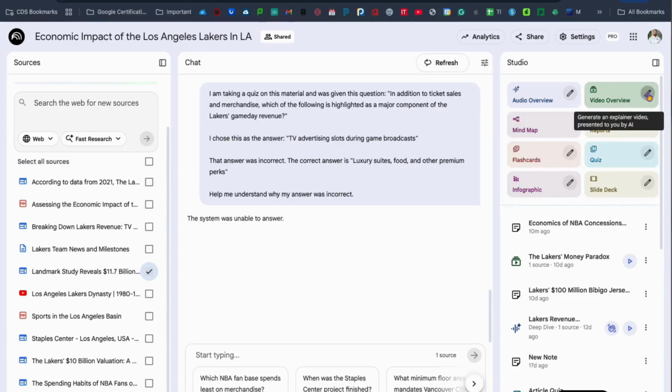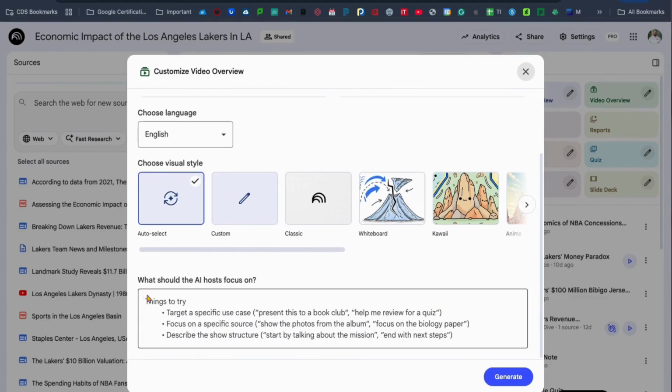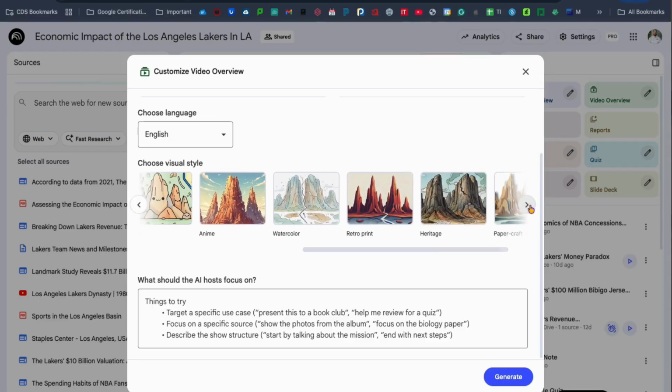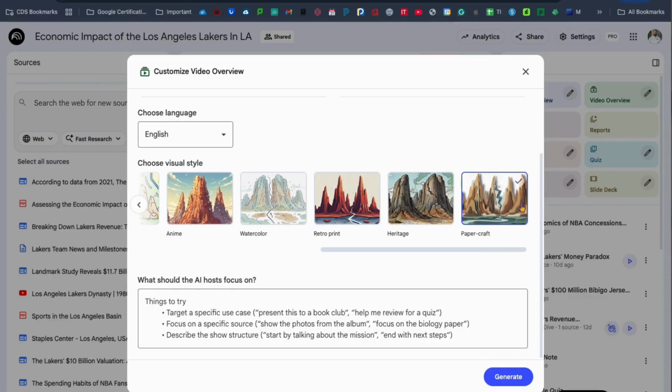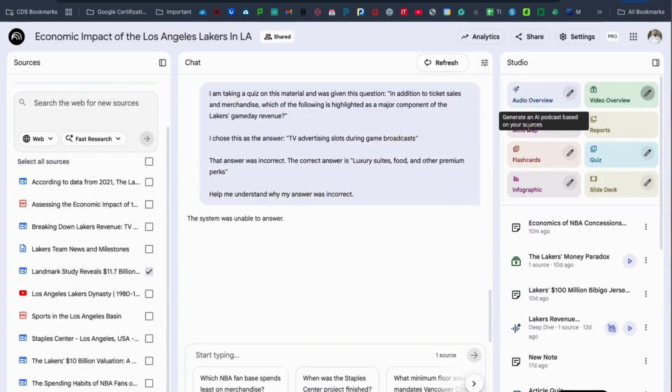Video overview. I like to think of this as like a PowerPoint with audio, because it gives you literally slides, not PowerPoint specifically, but just an overall slide show with audio. So that's pretty cool. See, what should the AI host focus on? So again, here you can get a little bit more specific. You can choose your visual style, how you want your output to be. So it's pretty cool. And then again, keep that generation tip in mind when it comes to your sources and the ones you have selected.